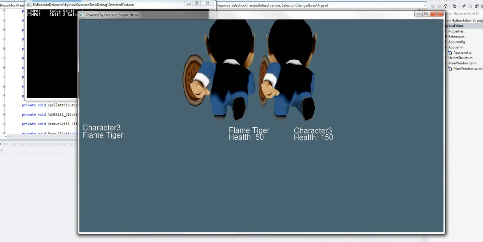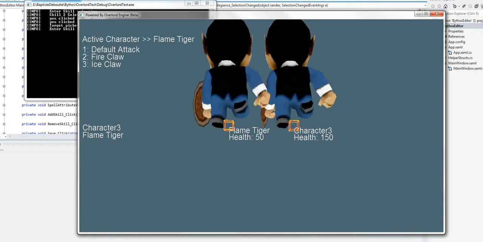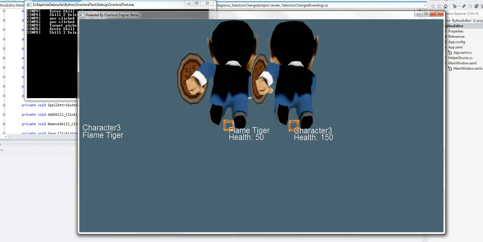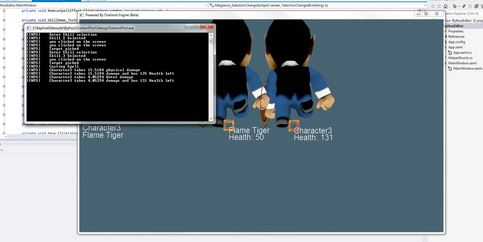So the flame, the armor buff pops up again, physics rendering again. And you can see the ice claw appeared, and if I were to use the ice claw on the other character, you can see it takes water damage instead, and it's weak to water, so it takes more damage than the previous one.